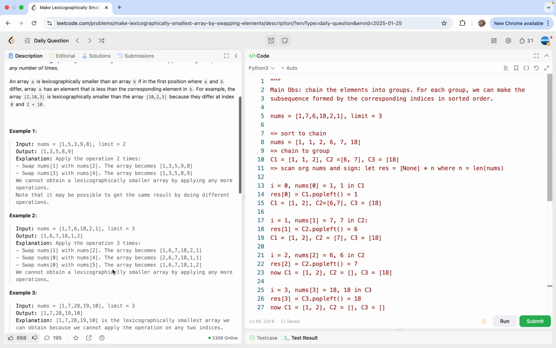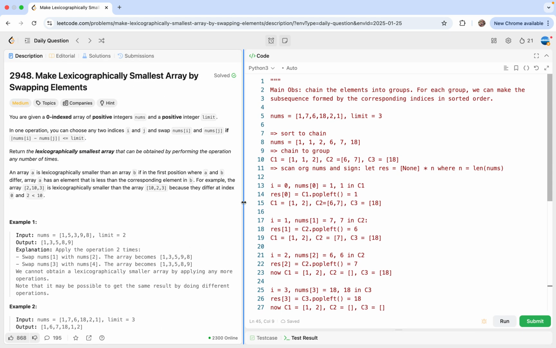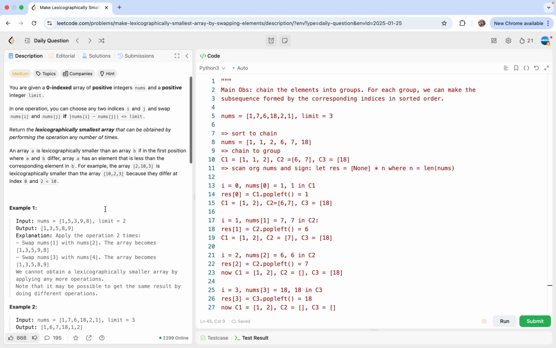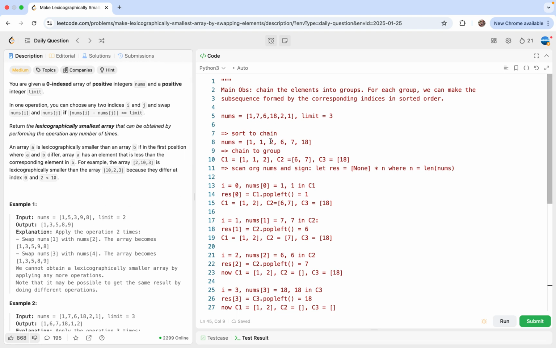So with that said, let's look at our main idea. The main idea will be the following. We are going to chain the elements into groups. And then for each group, we can make the subsequence formed by the corresponding indices in sorted order. I'm going to use example 2 to explain the procedure, and then we just need to code out this procedure. So basically the first step is to sort. You sort this to chain, right? So after sorting, you will get 1, 1, 2, 6, 7, 18. There's nothing to explain.